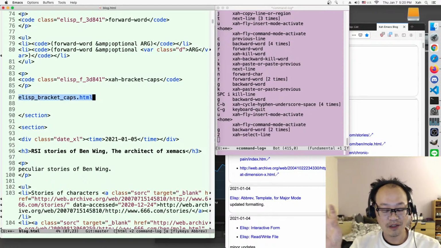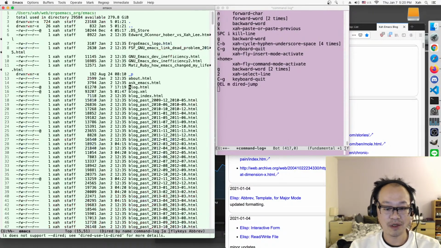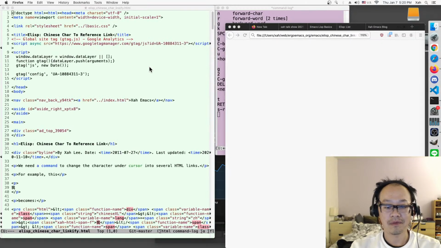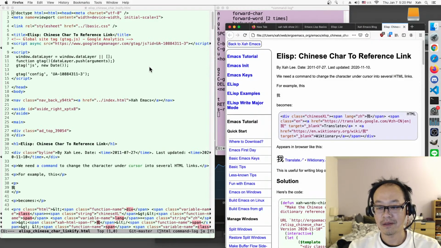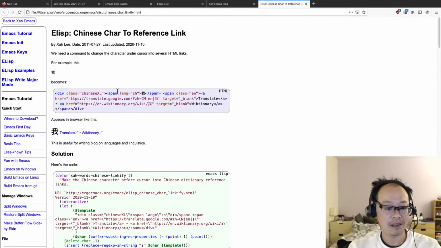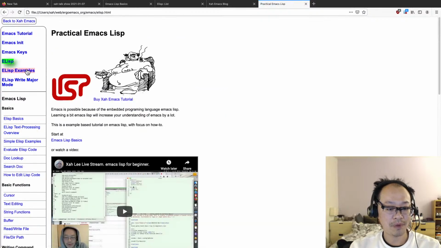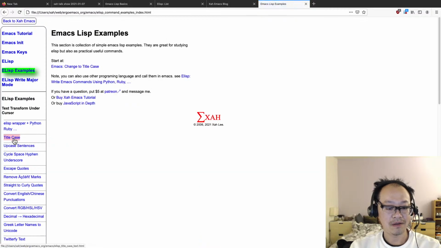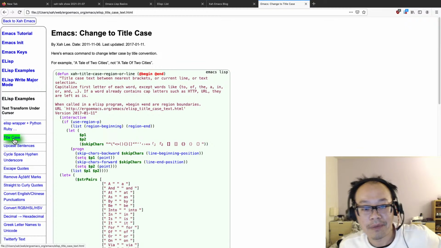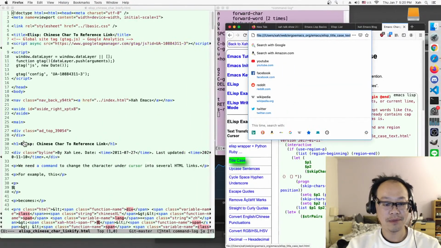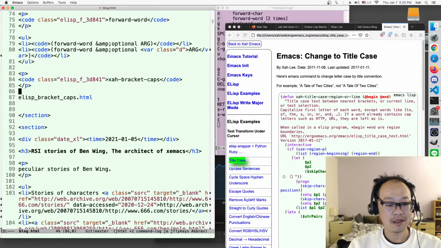So I want to create a new page. Now what I do, I need to go to an Emacs Lisp site, so I can use that as a template. Emacs Lisp examples. For example, here is a page about changing the paragraph under cursor to title case. So copy the URL, go back to Emacs, close that, paste it here.